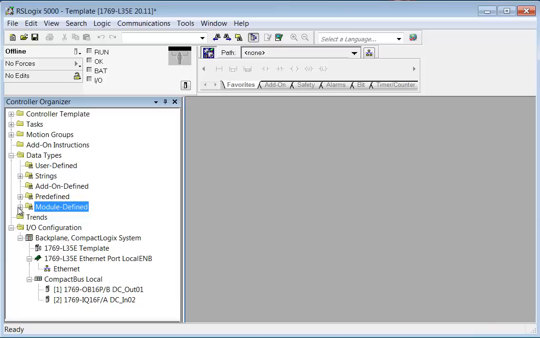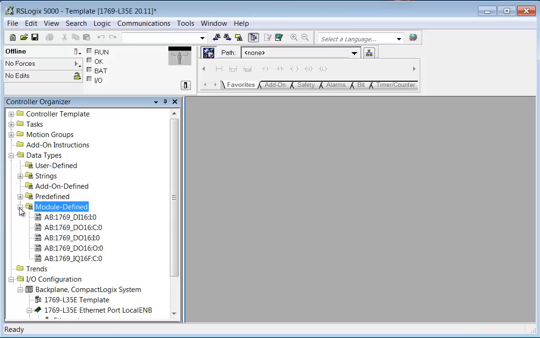Back to module defined data types. Remember, there were 2 of them there when we last looked. Now we added another module, and look here. It requires 3 separate tags to support it. And here's the most interesting one. This is an output module, right? See? DI, digital input. These are DO, digital output. But look here. There's an I there. So O for output, I for input, C for configuration.